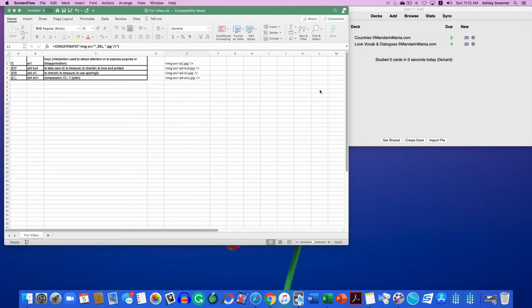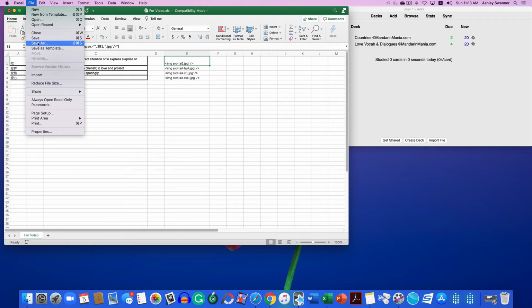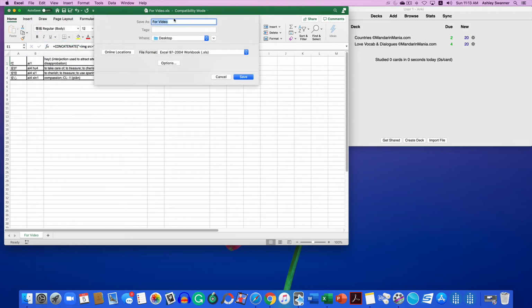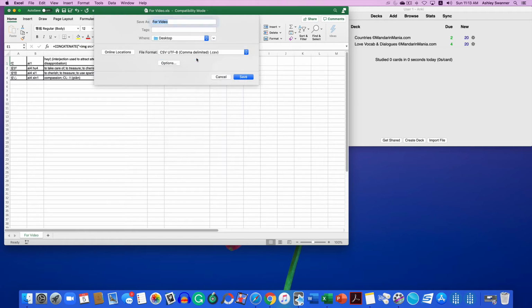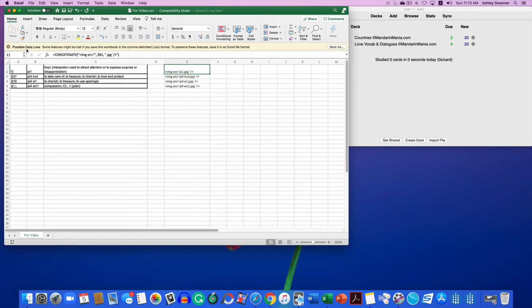Now we're ready to save our file. In Excel, click on File, Save As, choose the name for your file where you want to save it, and then under File Format we want to select CSV UTF-8. Click Save. And you'll notice the message that we may have possible data loss. You can just ignore that. Now we're ready to import our CSV into Anki.